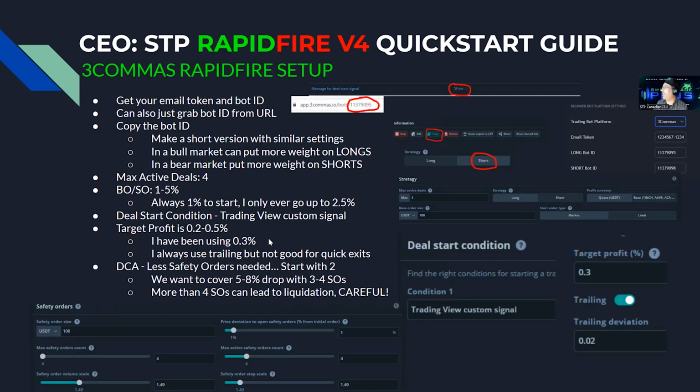All right. Okay. So that is it for our beginner quick settings. If you are a beginner, then keep it simple, keep it what we've talked about there. Start out at 1% base order, safety order, and let her rip, and as that bot proves itself, start to increase your position size, aiming towards 2.5 for those really good pairs.